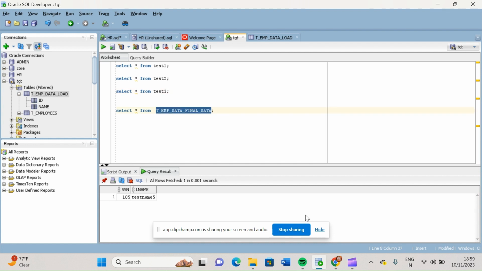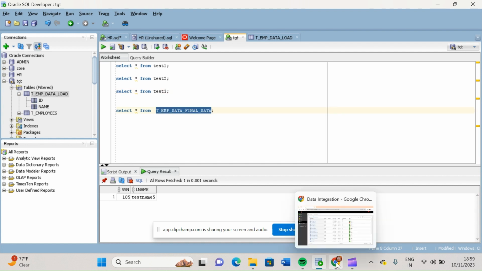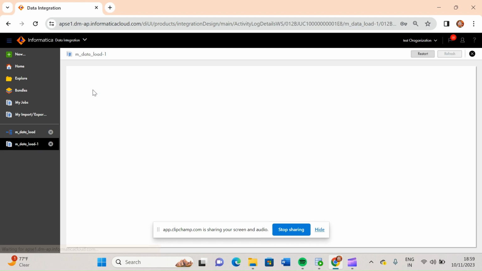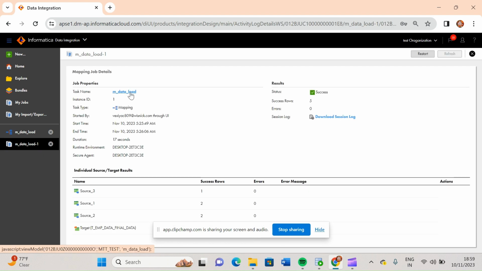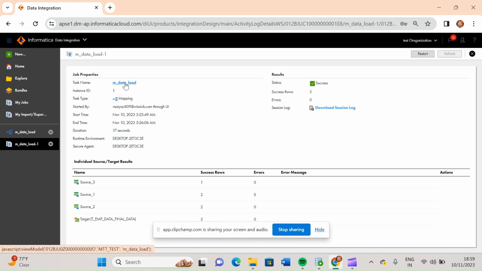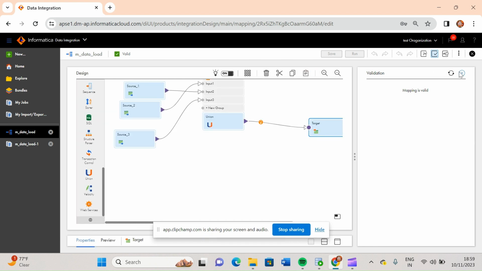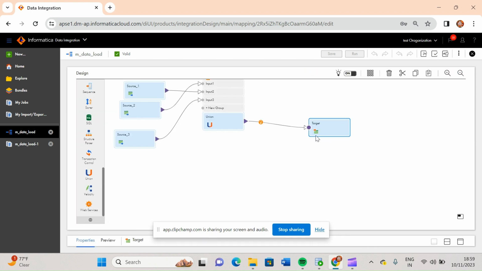Now how can we achieve this through IICS? It's a very simple but useful transformation which we are going to discuss here. Which transformation can we use? We can achieve this with the help of the union transformation. So how can we achieve this? Let's see.